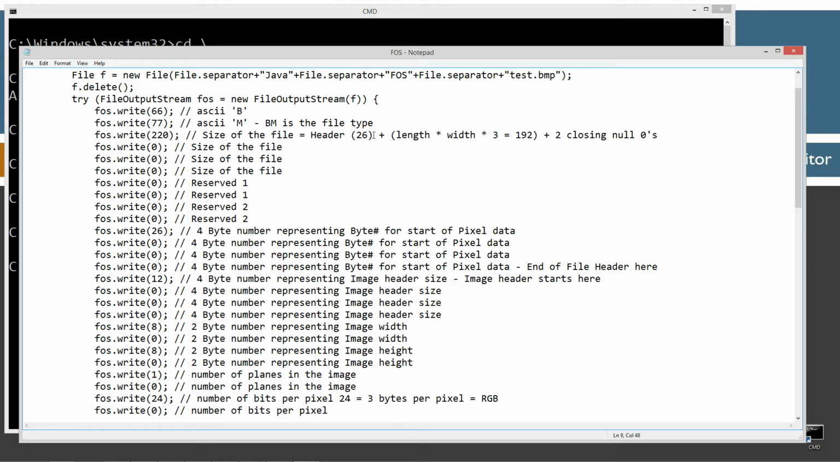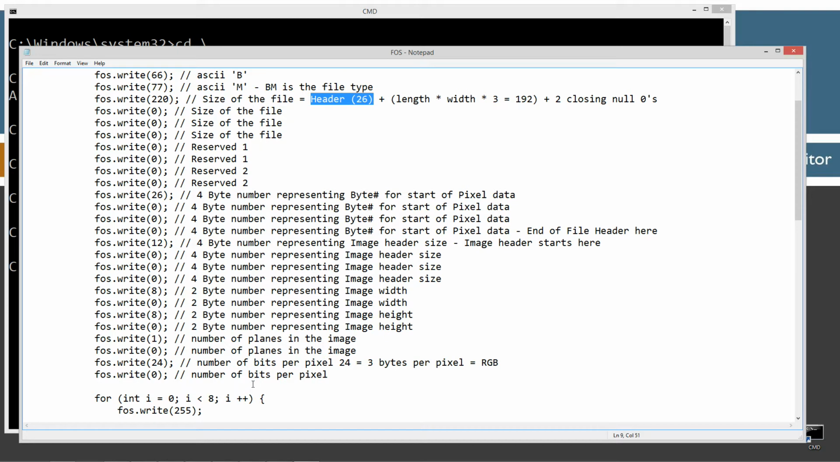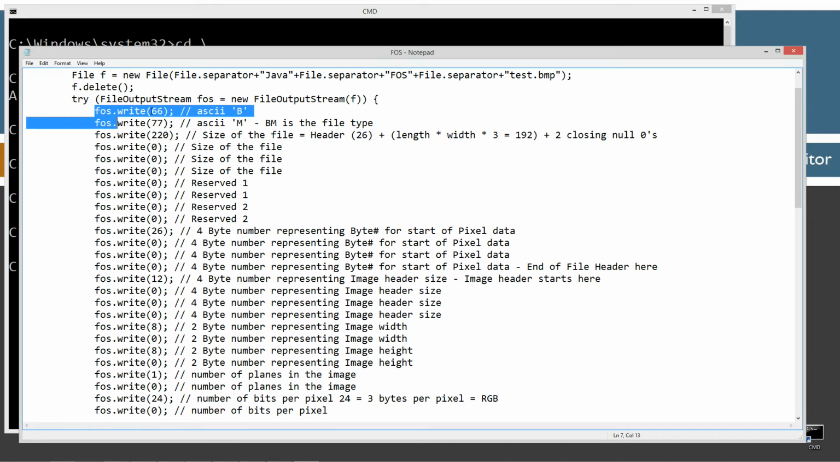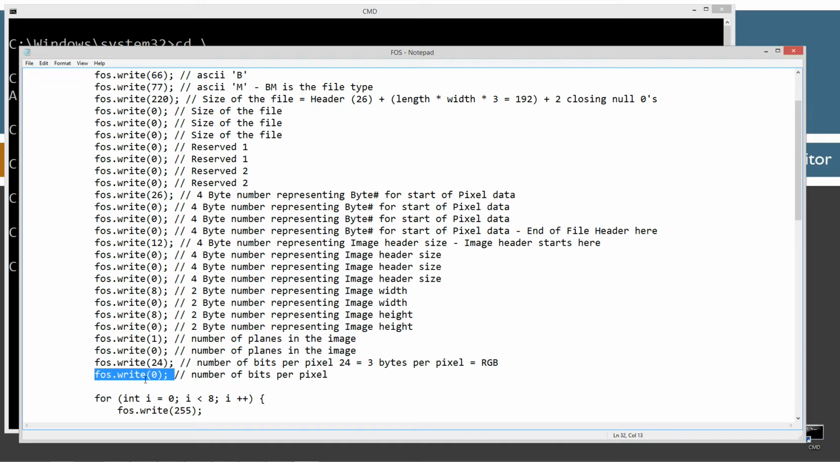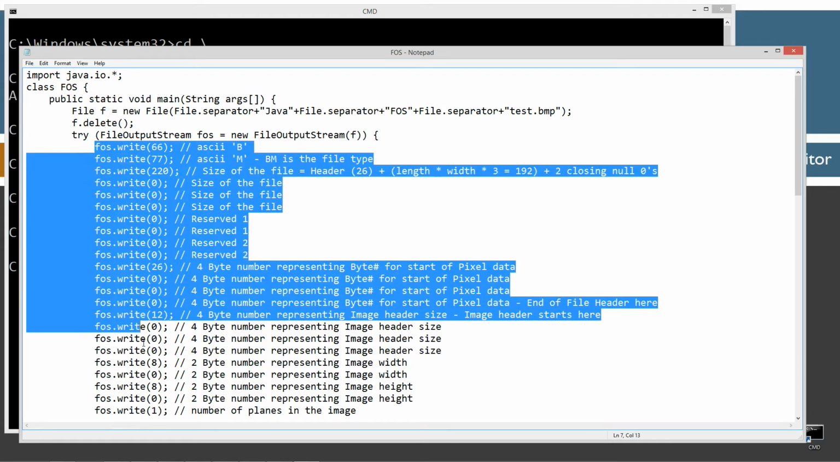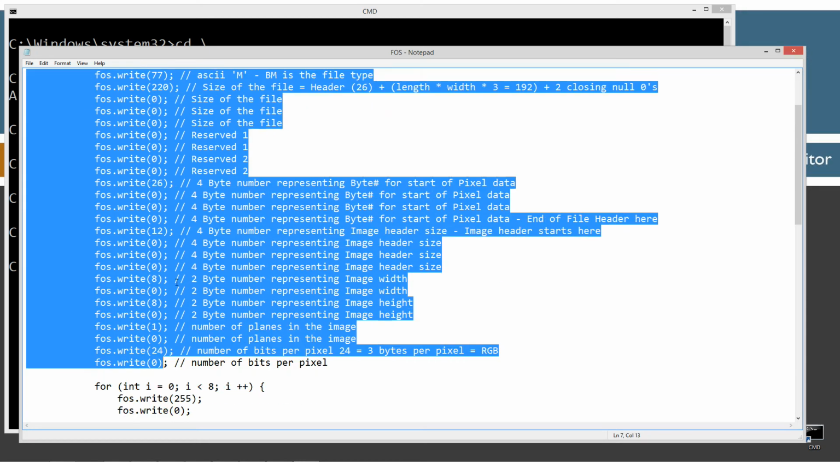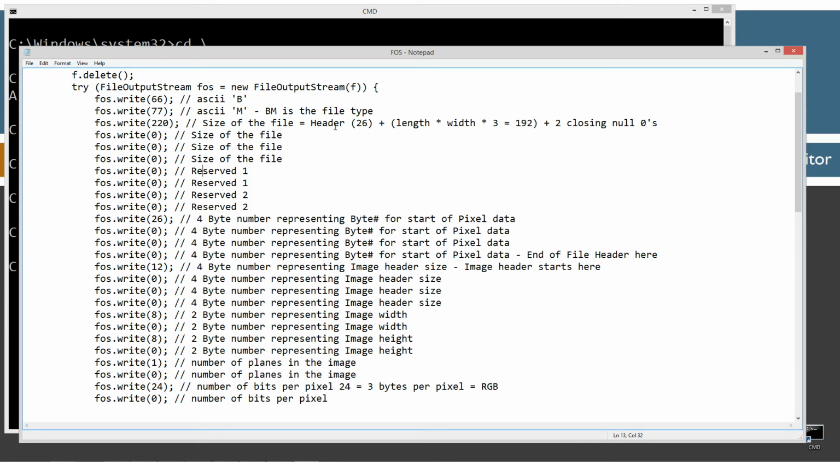And that's basically the size of the header, which is 26 bytes. That means this is the start of the header right here, and this is the end of the header right here. If you count all the lines there, there is a total of 26 lines, representing 26 bytes. So that's how you calculate it, and then you do length times width, and we're creating an 8 pixel by 8 pixel image, which is 64 pixels. And we need 3 bytes for each pixel, right? So 64 times 3 is 192, and then you need 2 closing null zeros, okay? Altogether, that equals 220 bytes.